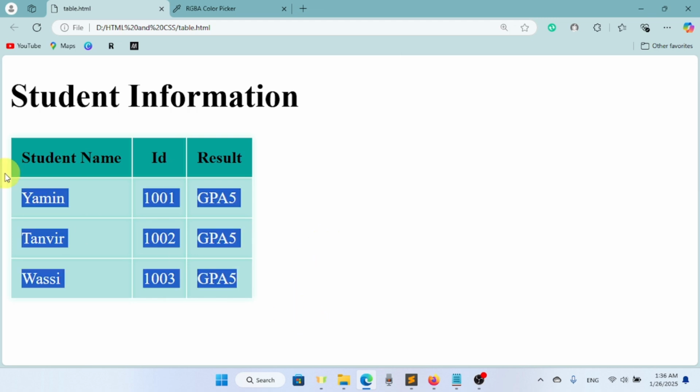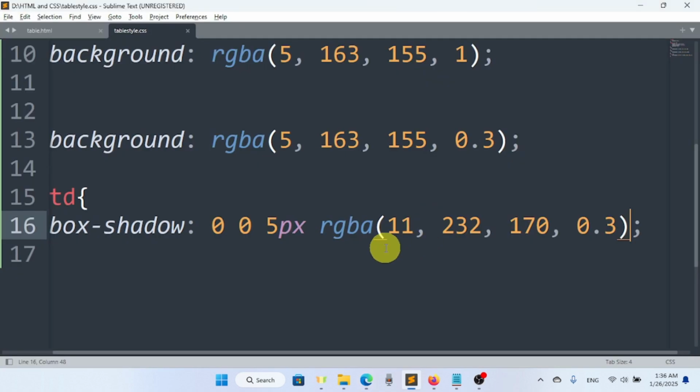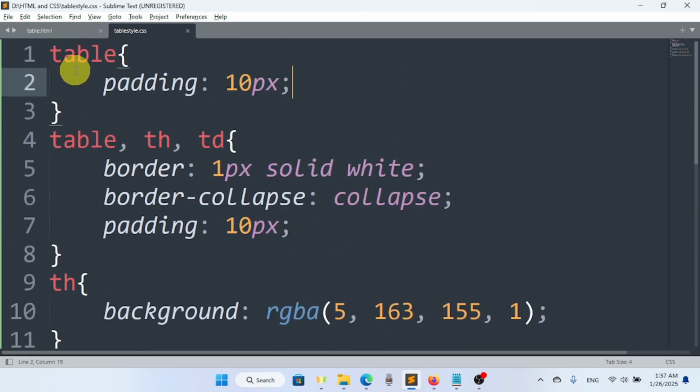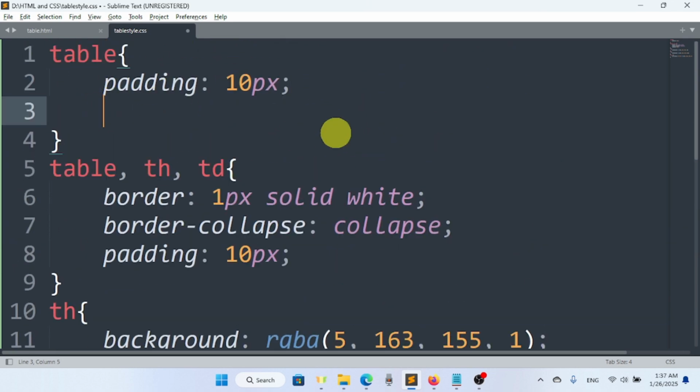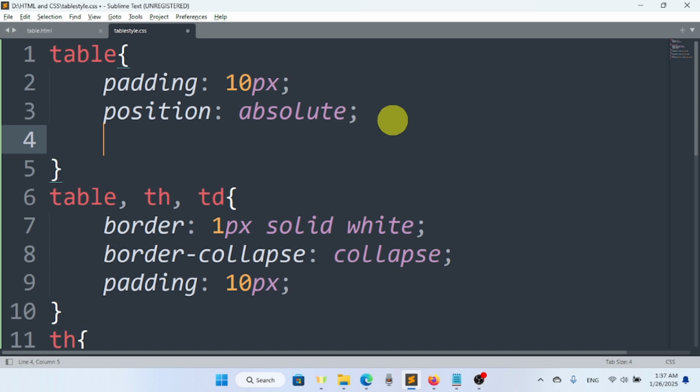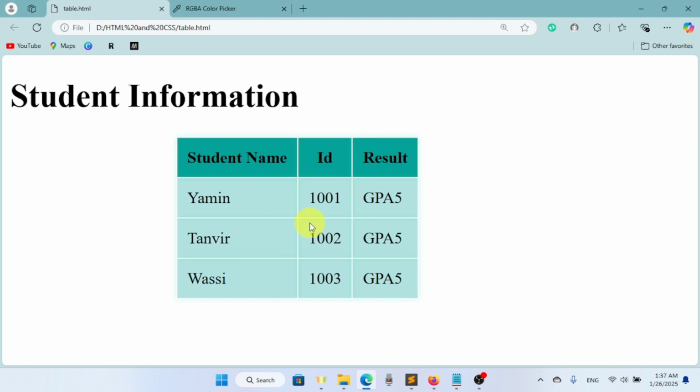And let's say we want this table in the center of the page. So how to do this? So to do this, in the table, let's say we want to set the position to absolute, so that we can move it from left to right or anywhere else, right? So in the position, I set absolute, and I will say here left 25%. And if I go to the browser and refresh, and here I can see the result.